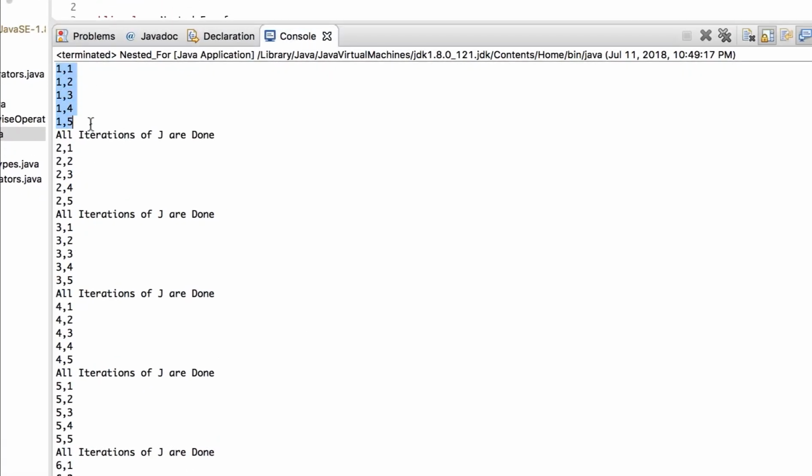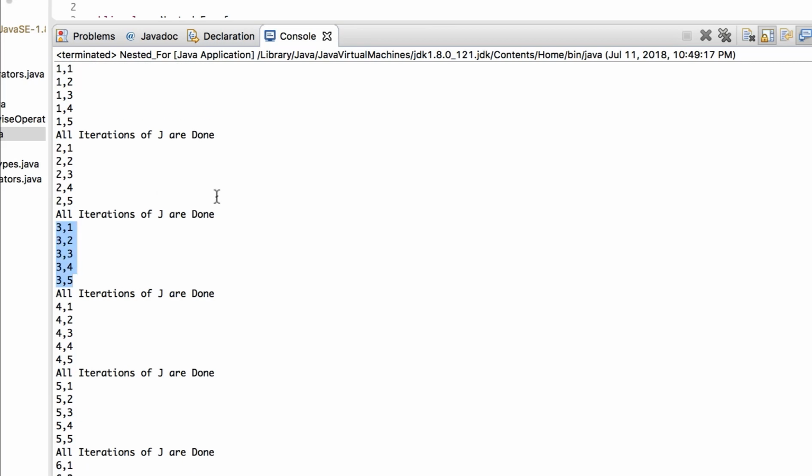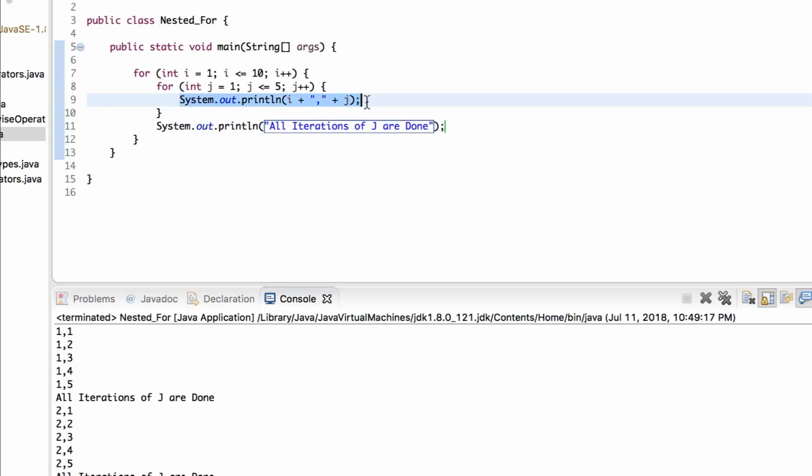So over here, when the value of i was 1, the j was 1, 2, 3, 4, 5, and over here all the iterations of j are done. And then we went over to the second iteration of the outer for loop. So when the outer for loop was in its second iteration, all the iterations of the inner for loop are also done. And when all the iterations are exhausted, we went over to the third iteration of the outer loop. Likewise, if you see, this whole code inside the loop got executed 50 times.